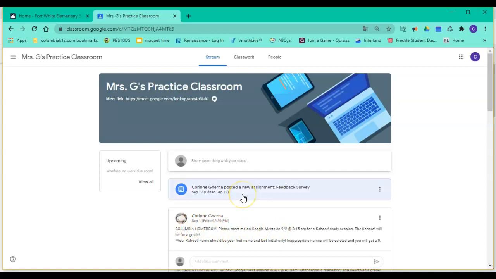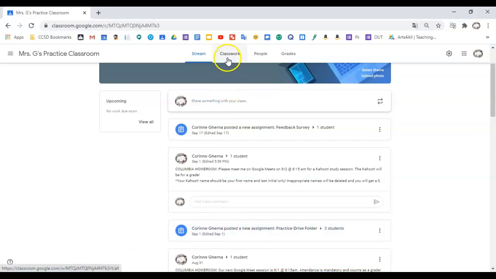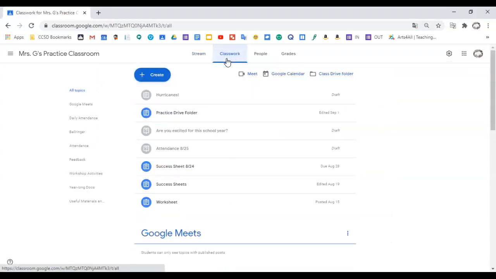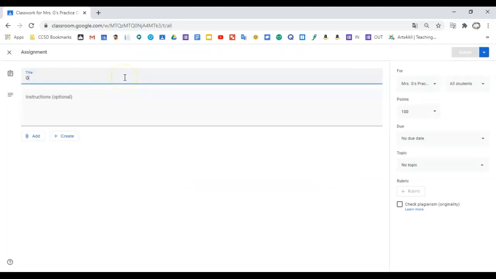So what I recommend that you do is, on the teacher side of things, when you have a Google Meet, this is what I think you should do. And I really believe that this is going to increase your participation in your Google Meets sessions with your students. So go ahead and create an assignment. And we can just call this Google Meets 921.